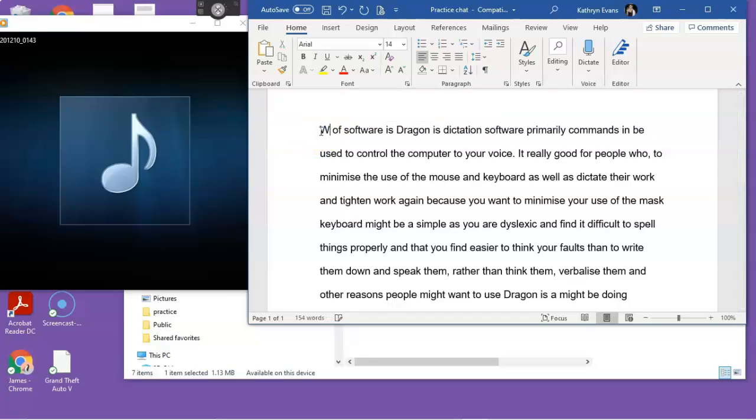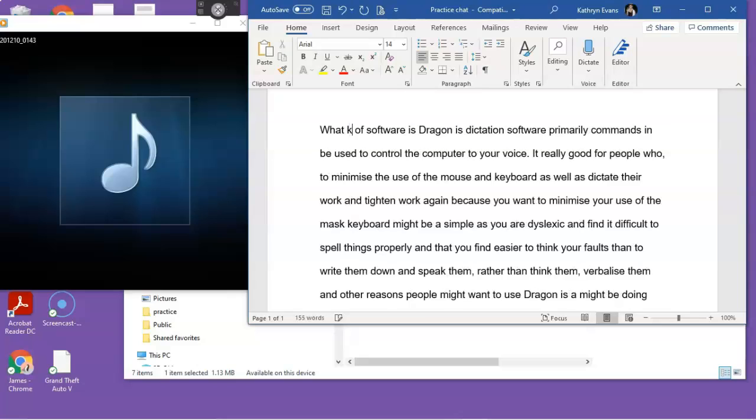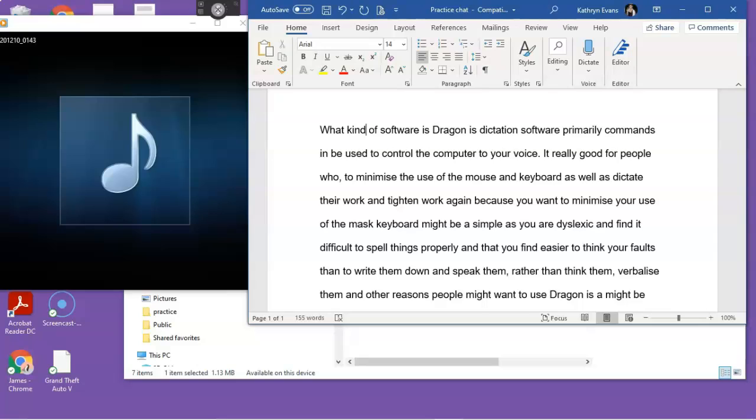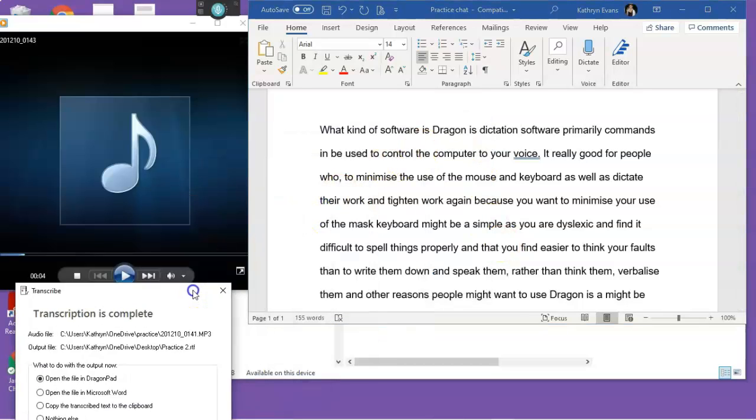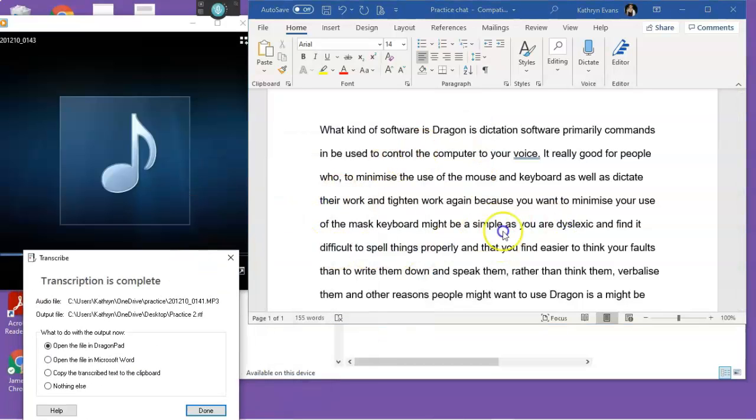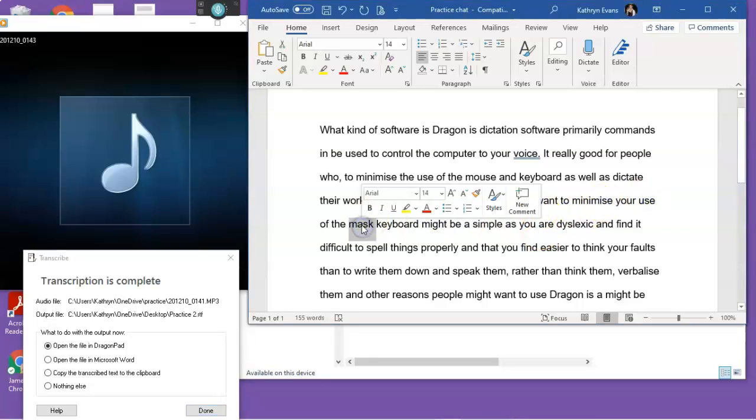So it is the right one, and it started off with what kind of software is Dragon. Now, at this point, you could use Dragon to fix your problems, but Dragon is busy in the background, and that noise means it's finished the one it was doing. So what kind of software is Dragon? Dragon is dictation software. Dragon was there twice, so I can go through and I can add to it. But this, if you read through it, does make sense mostly. I'm going to move this out of the way for a moment. Does mostly make sense. It might minimize your use of the mouse and keyboard.